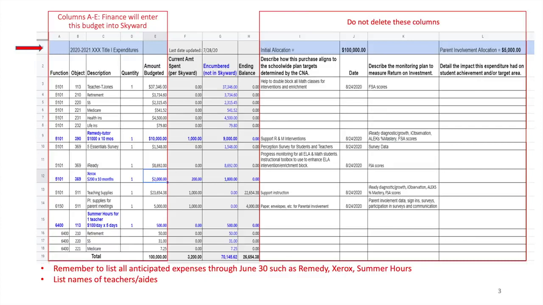Column G is the important stuff. This is where I enter amounts that I will spend in the future, such as teacher and aide salaries and benefits through June 30th, anticipated summer hours, recurring expenses such as Xerox or Remedy. If I didn't have this information available, I could make the mistake of thinking I have another $70,145.62 in this example, when it really is not available. Column H shows the ending balance per line.